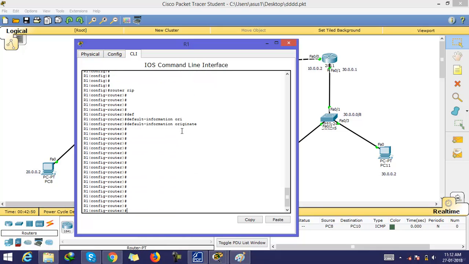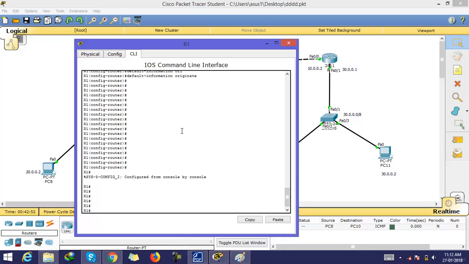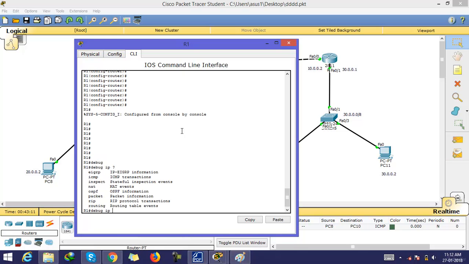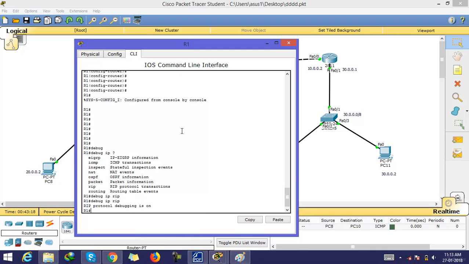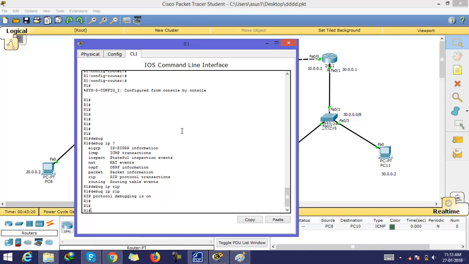Now the next command in RIP is debugging the packets. You can see the packets that are going through the interface for RIP. The command is debug IP. Here you can enable debug IP for EIGRP, ICMP and many other protocols. The one is RIP. Here we are using RIP. RIP protocol debugging is on.